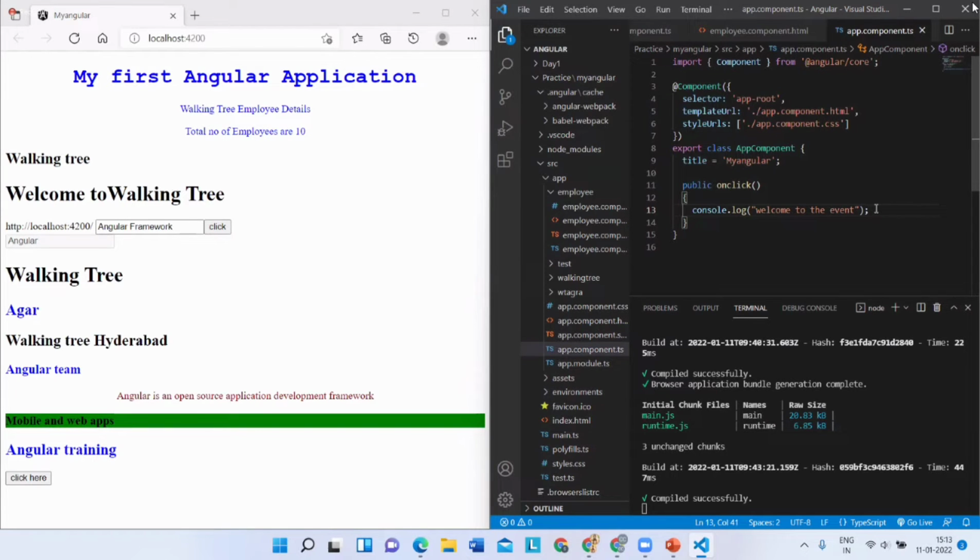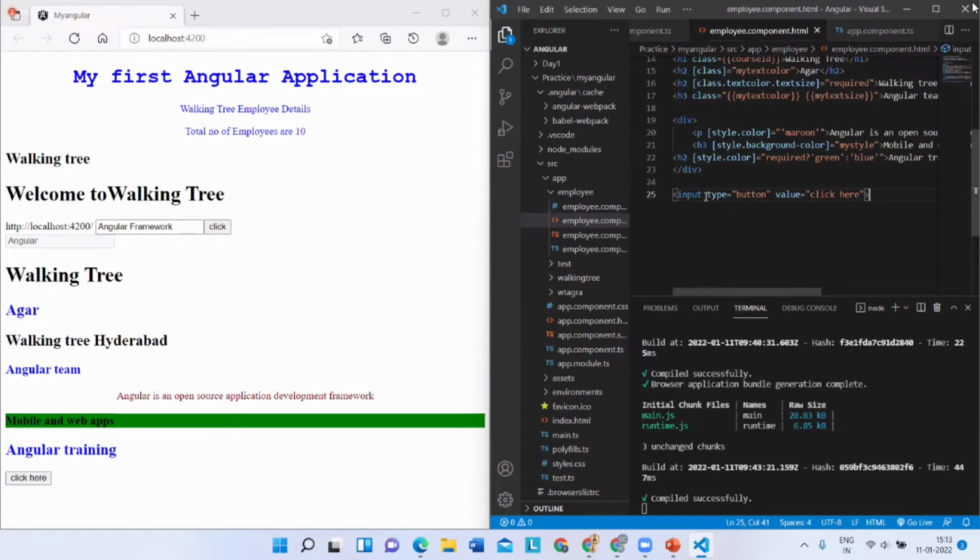Now I need to bind this particular method with the HTML part of it. So here I'll write within the parenthesis the event name. For a button, it is the click event. So I'll write click is equal to, then the method name. What is the method name? OnClick is the method name which I have declared. So I'll write input (click) is equal to OnClick, then the type is button, value is equal to the control.